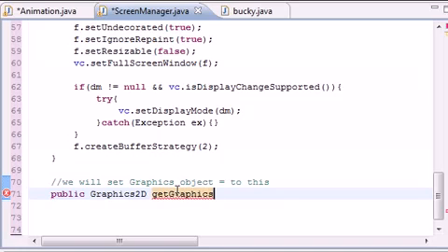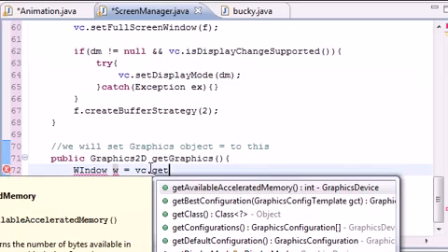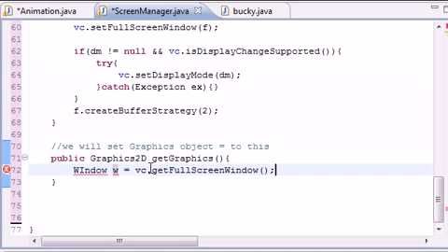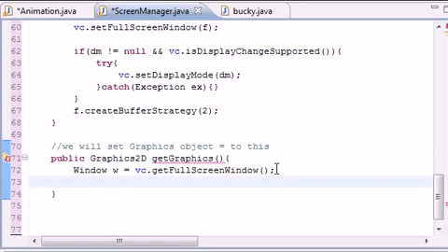graphics. Easy enough. So getGraphics, bam. So let's go ahead and get that window. Window W equals vc.getFullScreenWindow, and what this does is it stores your entire thing that's on your full screen into the object or variable W. How awesome. So now we can do things like test things on W.